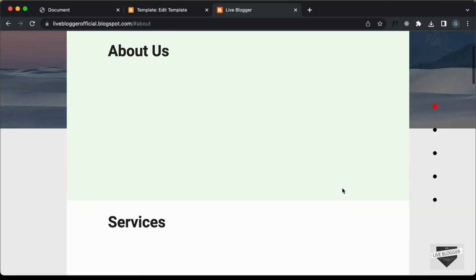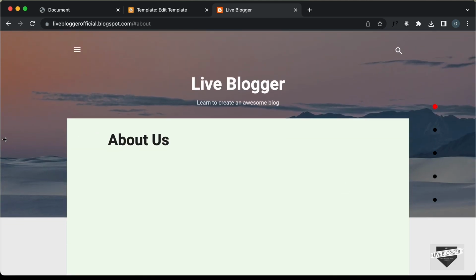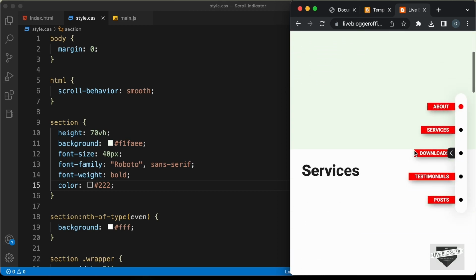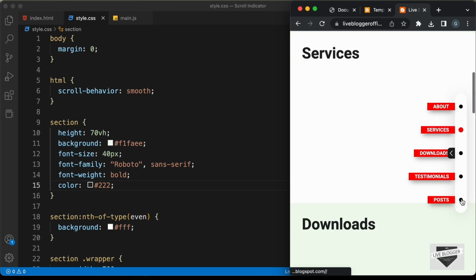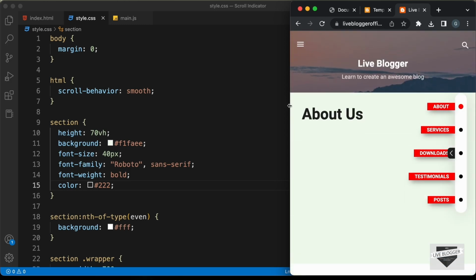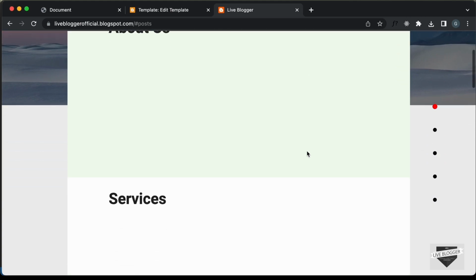And let's also take a look at the mobile version. And this is the mobile version, and everything is working alright. Let's select one of these sections and we are taken to that section. So that's basically how you can add a scroll spy indicator to your Blogger website.